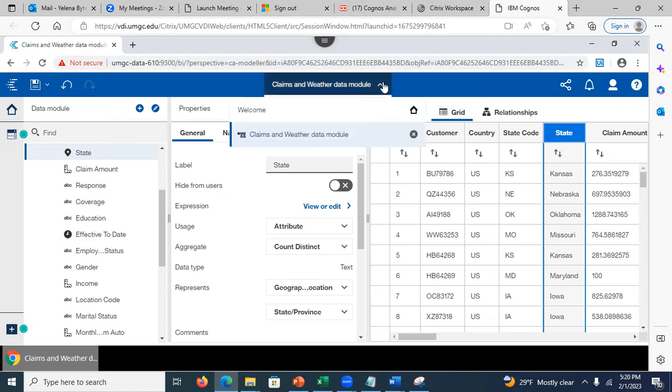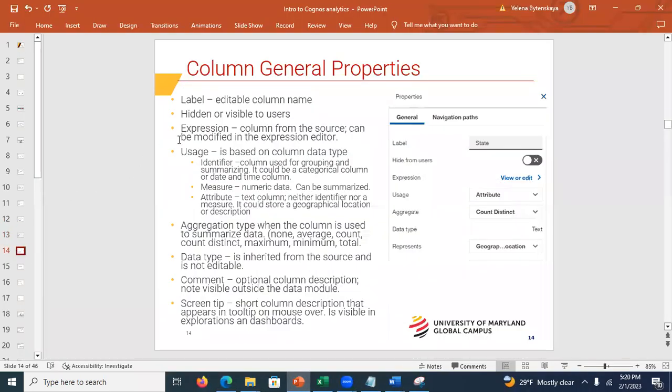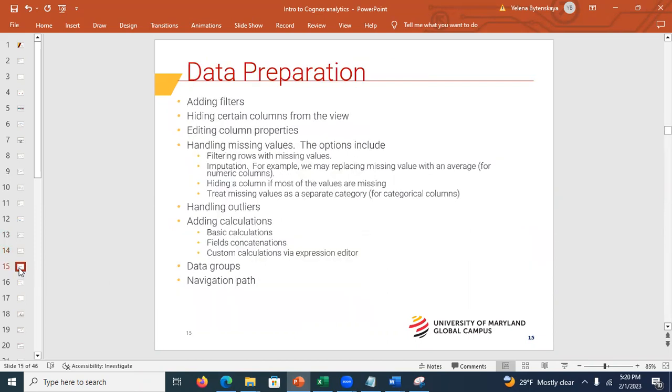And see from here, you can navigate back to the landing page, right? Or see this here lists the files that you have open. And you can close it just by clicking on X, all right? Okay, let's go back. So we talked about that. Now, I showed you the column general properties. Our expression is a column that's used as a source, and it can be modified. We will be modifying some of that, all right? So those are the properties, which I talked about.